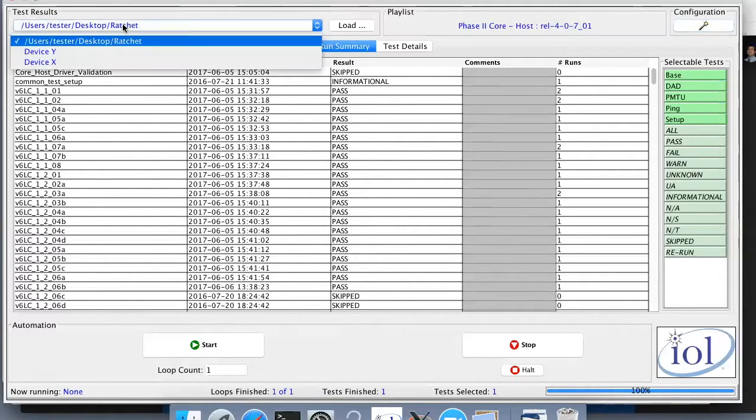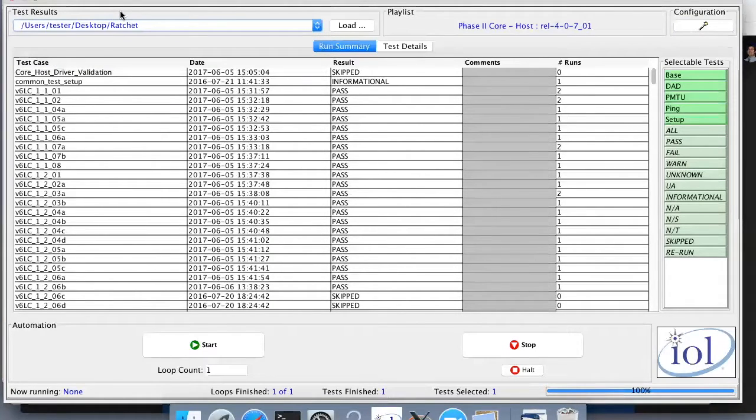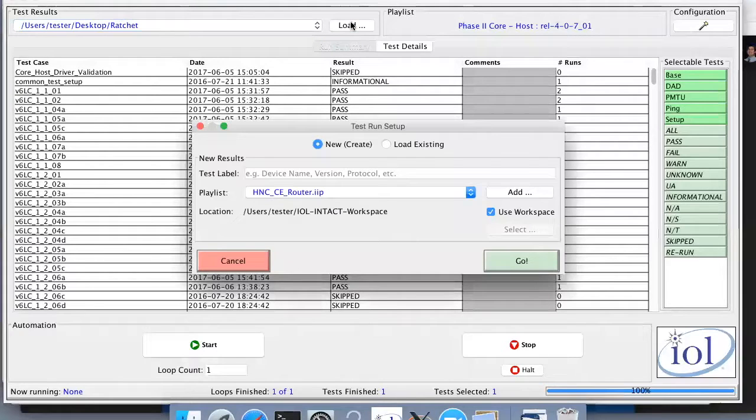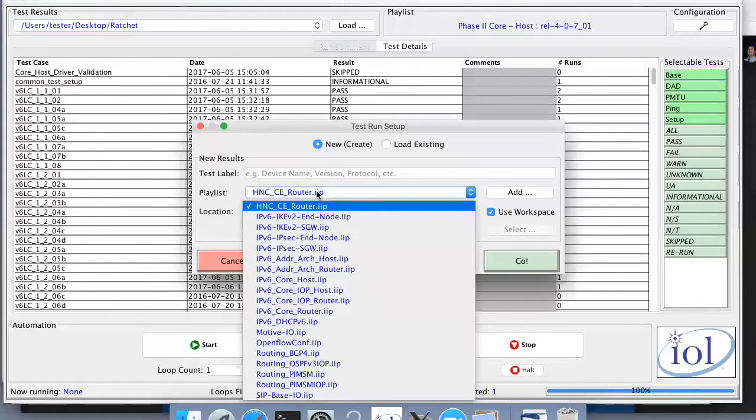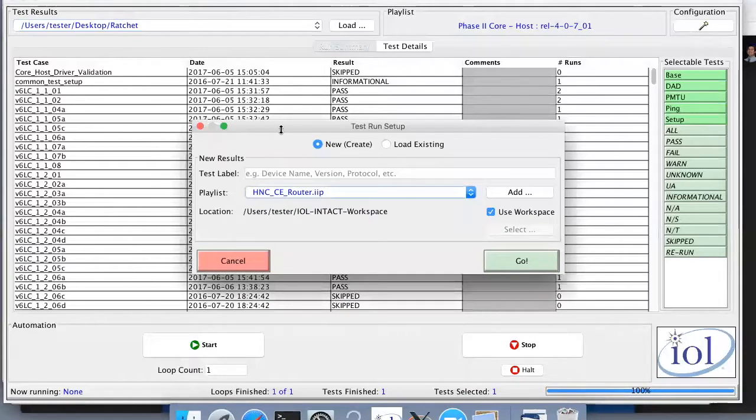In the top left here is the test results chooser. In this area, you would select which test result set you want to look at at any time. We find that a pretty good organization scheme here is to organize by device and by protocol. So when you want to test a different device or test a different protocol for the same device, it makes sense to load a new result set. Here you can specify a test label and the playlist you want to load, and where you'd like to store that. By default, we store all results in the IOL Intact workspace.